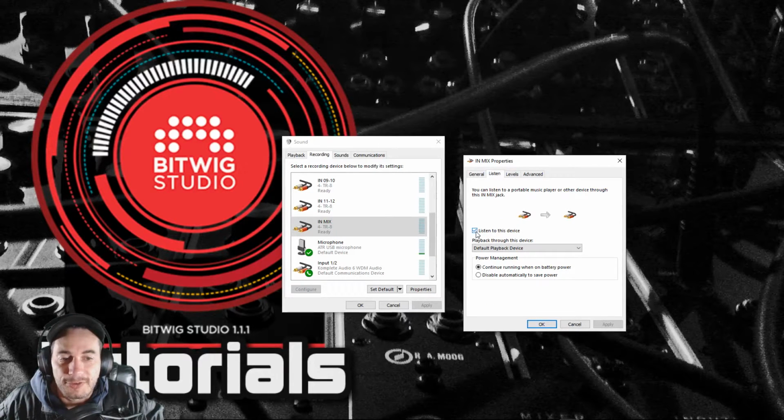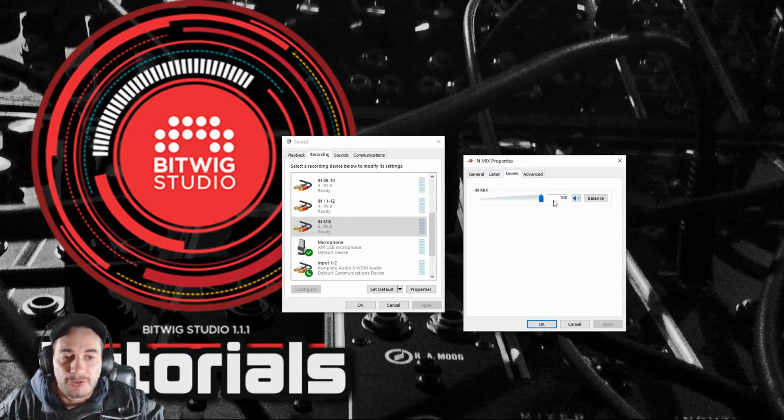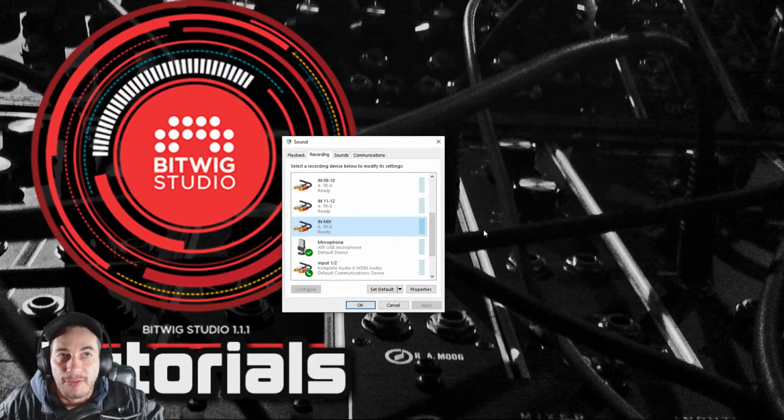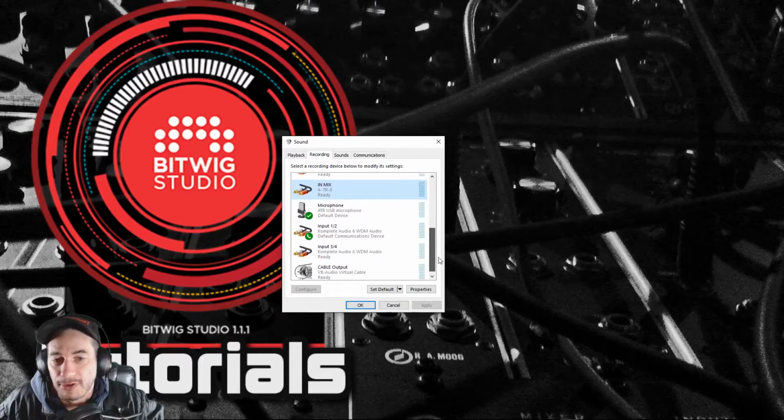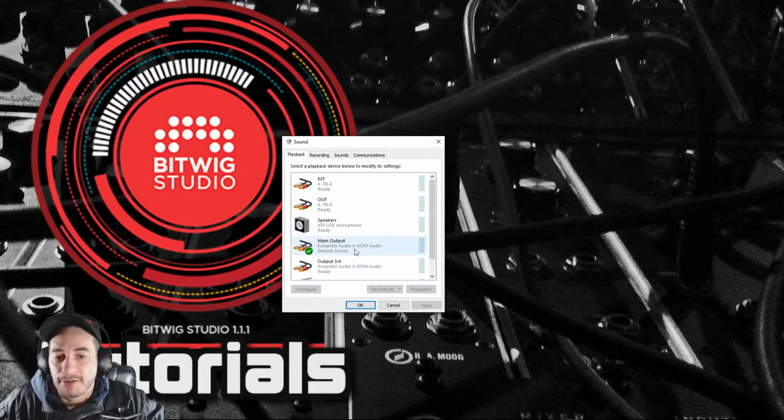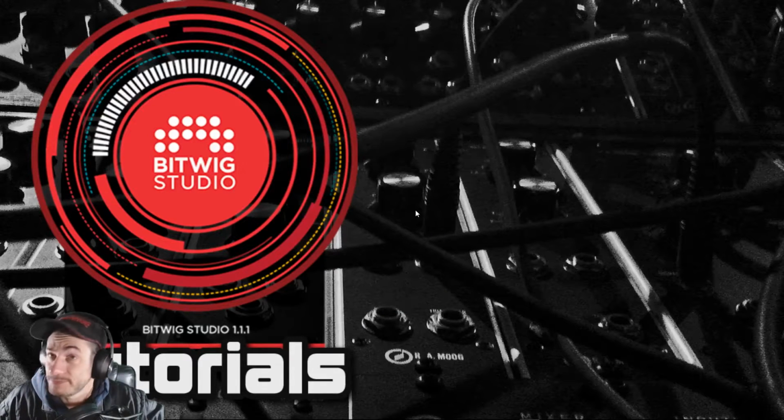I've selected listen to this device, and what this is going to allow me to do now is that anything coming through the in-mix is going to be heard. I've also changed the levels to 100%, and that's set that up, so that's very important. Now, as far as everything else is concerned, it's left as it was. So my default playback device is my Complete Audio 6. So I haven't changed anything else. Okay, so that's that. So let's just cancel that.